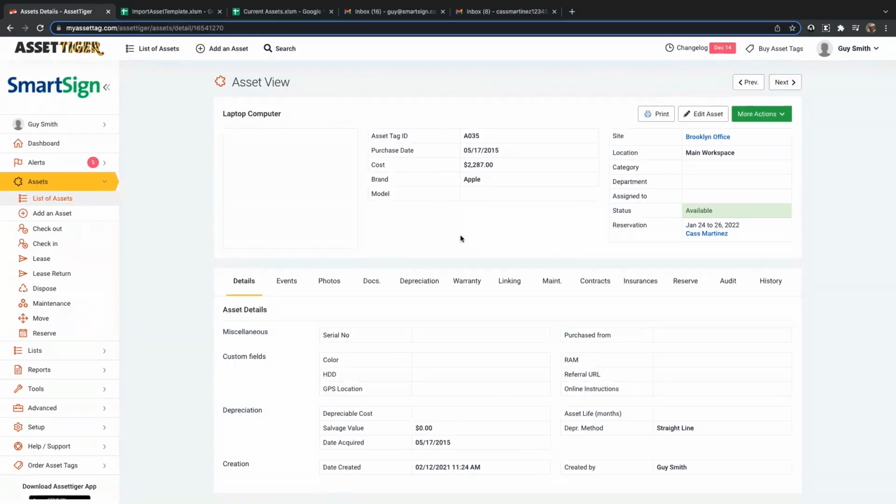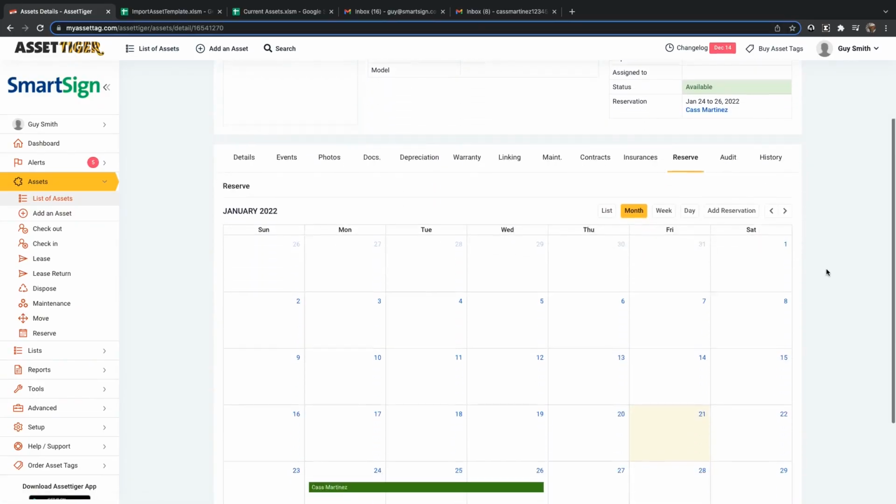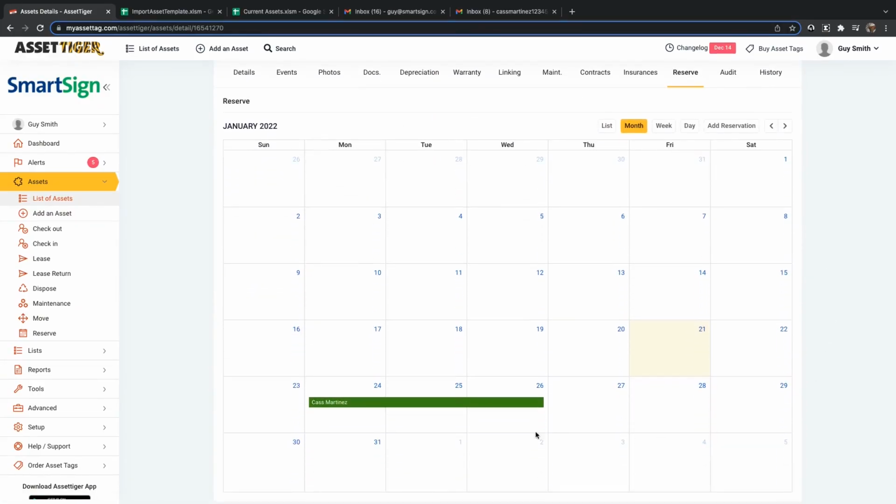All right, and as we can see, the reservation is noted right here, attached to the asset. And if we go to the Reserve tab, pull down to the calendar, you'll see here's that reservation for Cass from the 24th to the 26th. Furthermore, this will also appear in your dashboard.